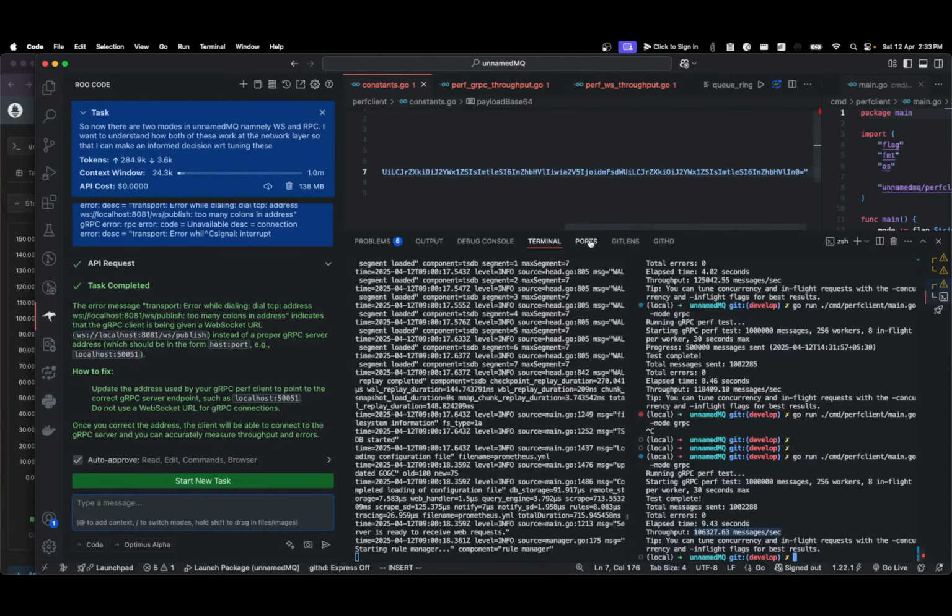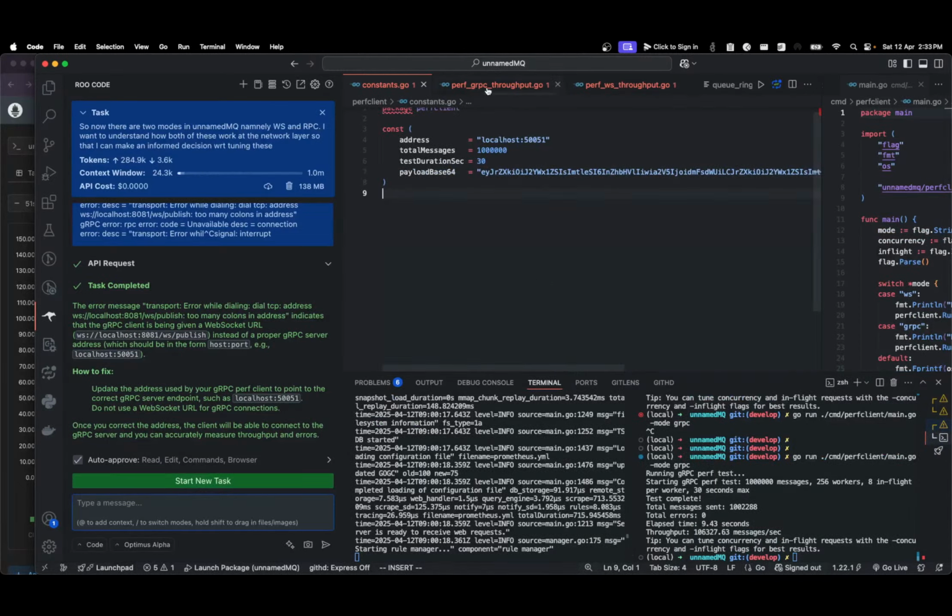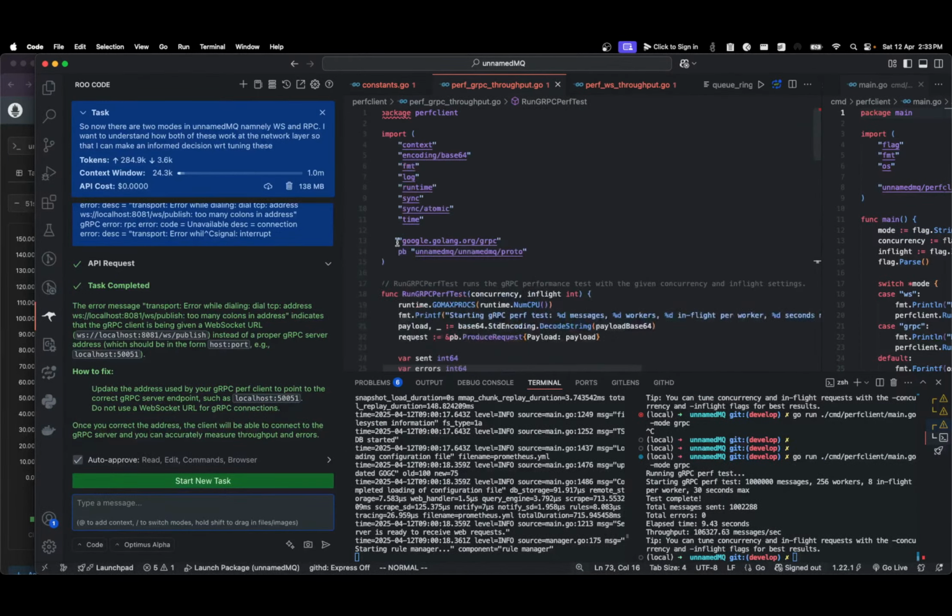Now, whatever it did for the gRPC client thing, we need to do the same for the sockets. So let's tell it that. The gRPC perf script now has a throughput of 100k plus messages per second. Can you improve the sockets perf script as well?